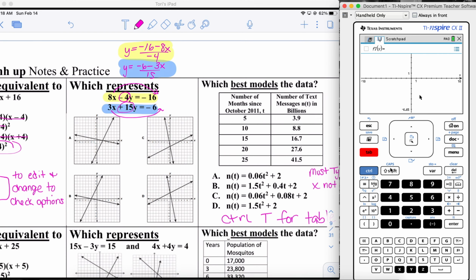All right, first one, build the fraction. Control divide. Negative 16 minus 8x over a negative 4. Enter. All right, so right away, I'm eliminating this answer choice and this answer choice because that graph doesn't even go in that zone. It doesn't even go anywhere up here, okay?